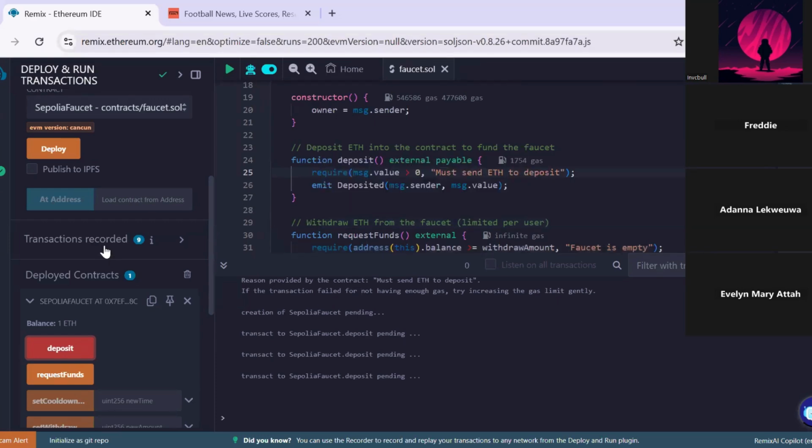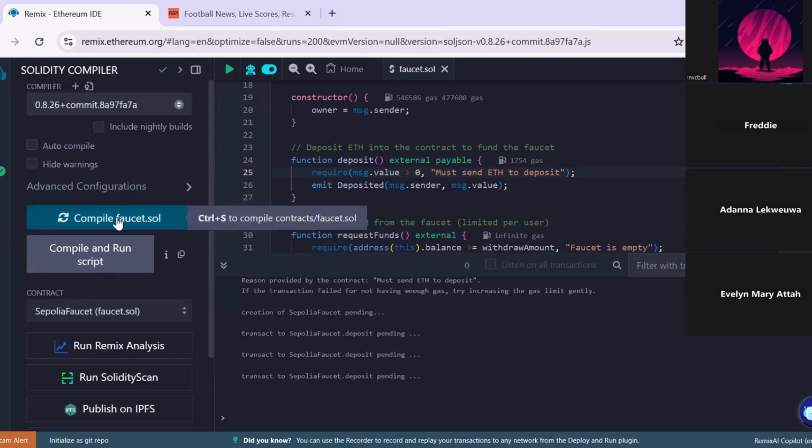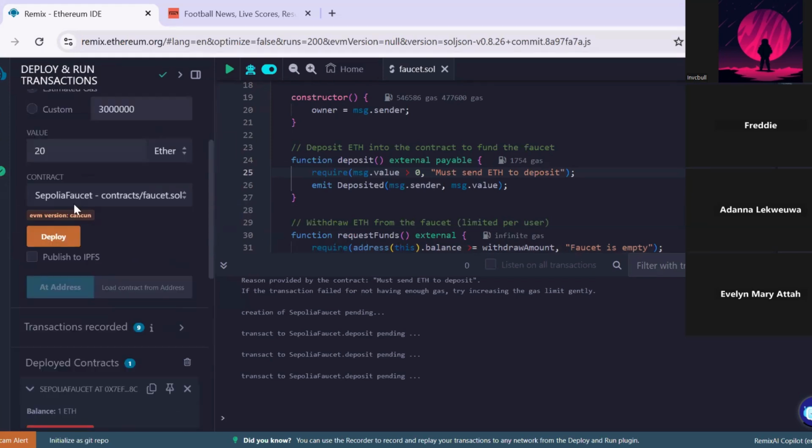Okay, so now what we're going to do is redeploy our smart contract, since it's taking time, because I mistakenly clicked on deploy the other time. So let's just redeploy our contract and then retest. We compile it and then we deploy. We come here and click on deploy. So it's creating.